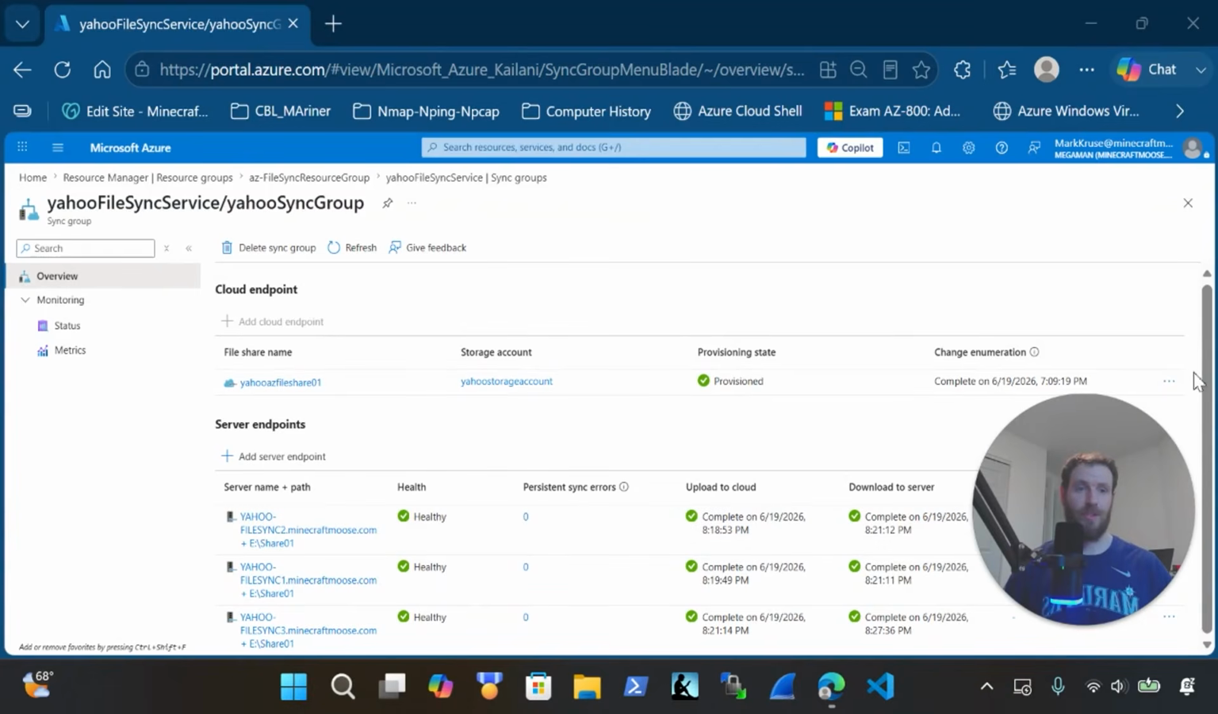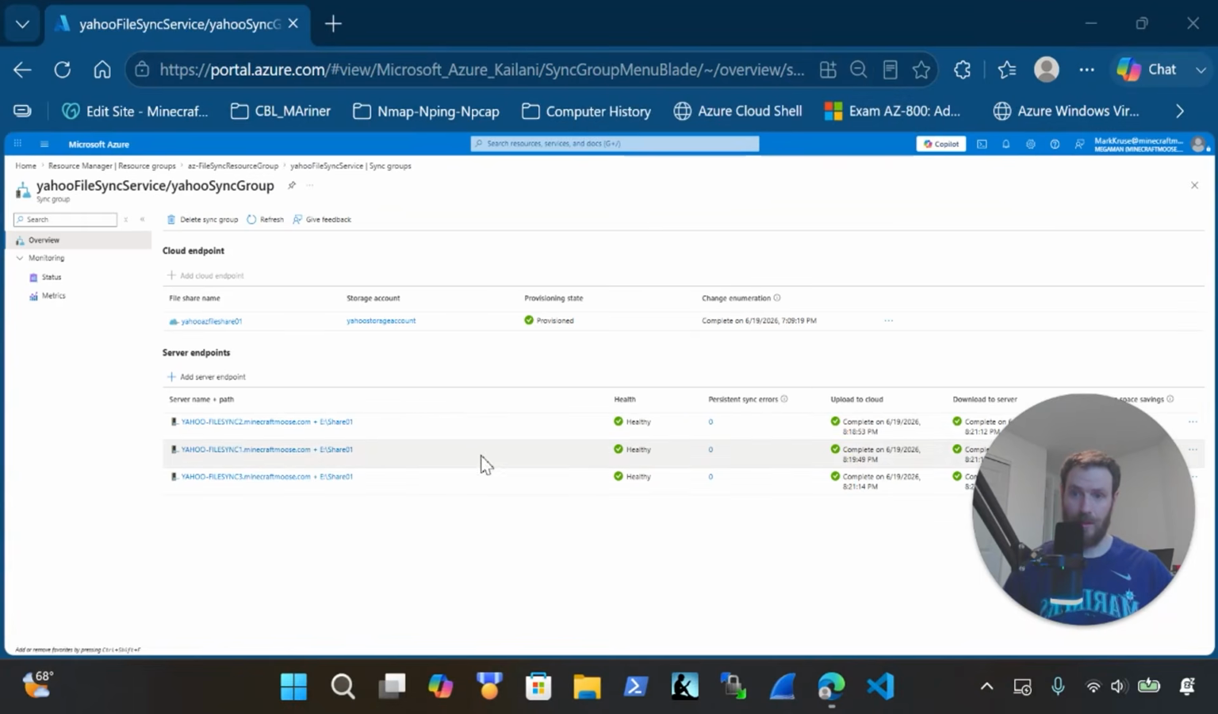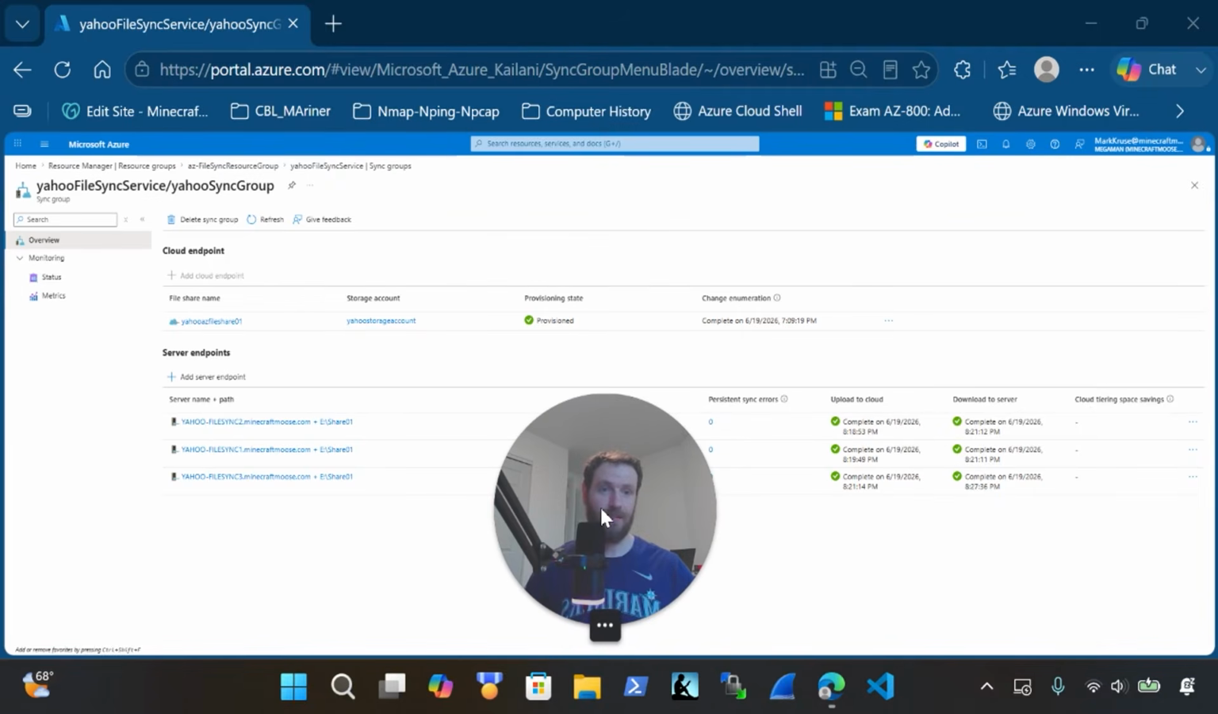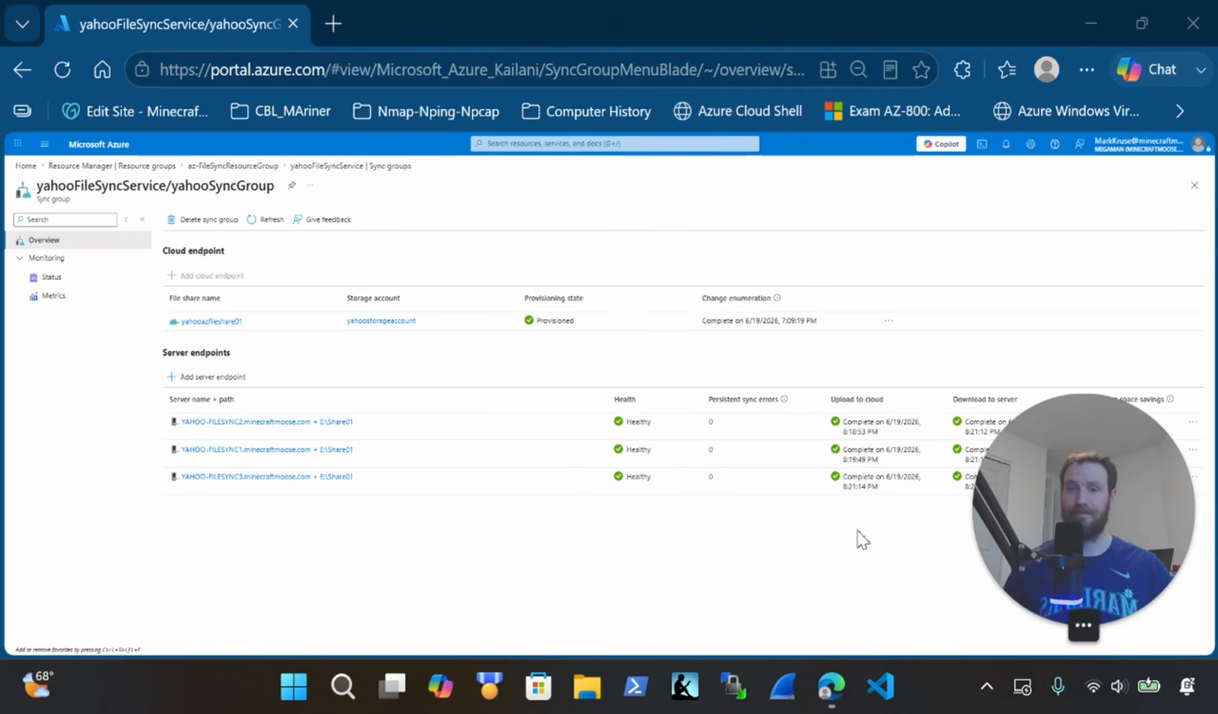And so it did take just a bit of time, but now you can see that the servers are in a healthy state and they've uploaded to the cloud and even downloaded to the server. So this will conclude the AZ-800 Storage Lab, where we talked about concepts like vertical scaling, horizontal scaling, Storage Spaces Direct with a failover cluster, and volumes and partitions.